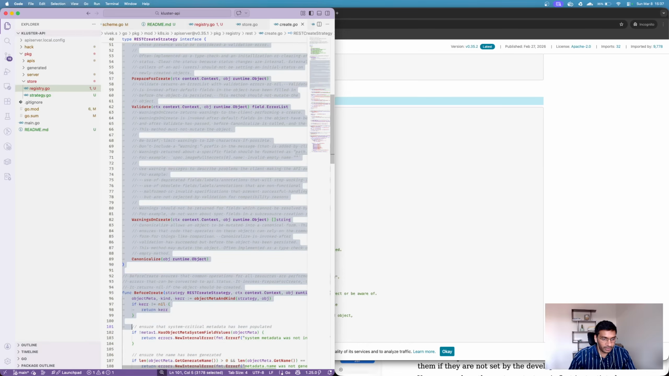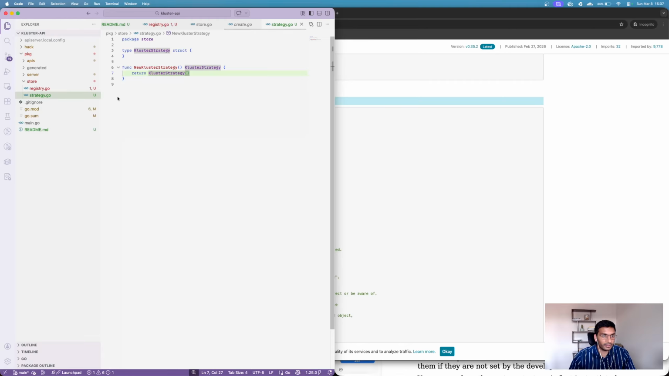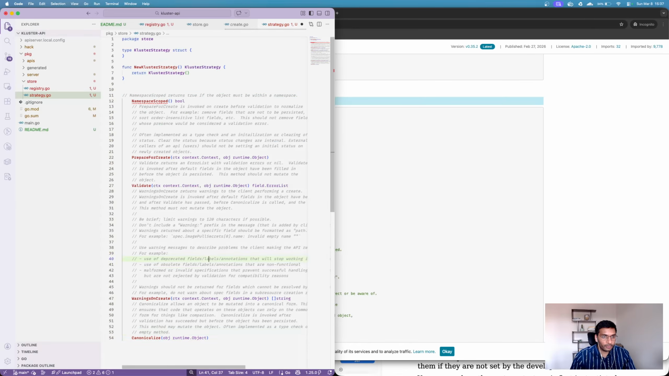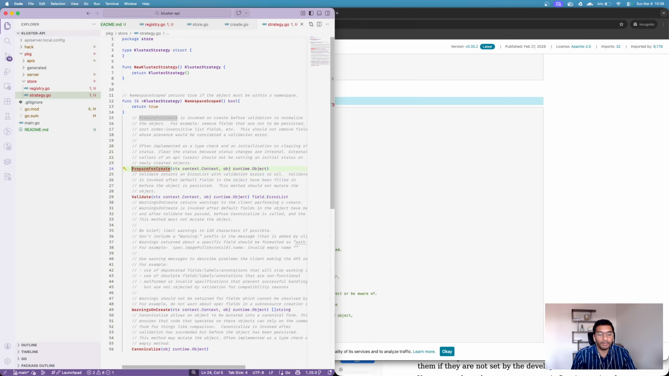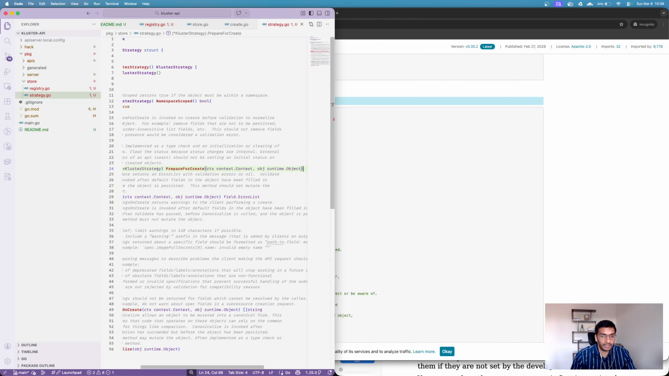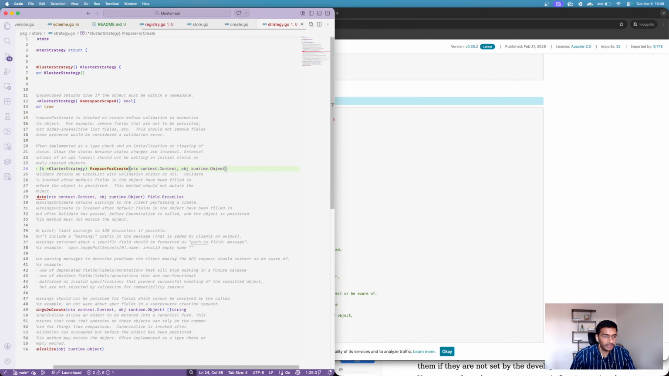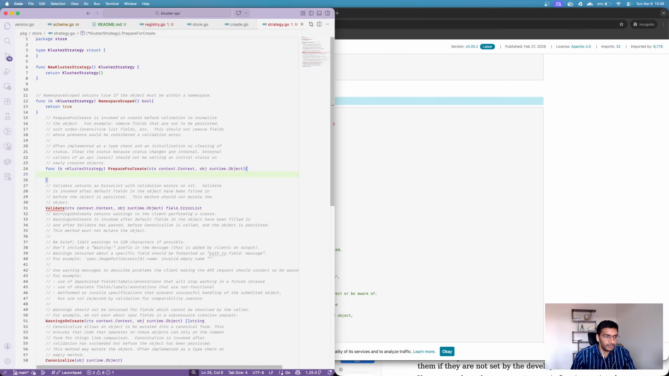So let's just go ahead. I'm going to copy everything from here, and we are going to paste that in our strategy, and we will make sure that our type implements these. So cluster strategy, and our resource is namespace scoped, so that is the reason we are returning true. But don't worry about implementation of these methods yet. We are going to look into that in much more detail later. Right now we are just planning to satisfy the interface so that we can use the registry properly.